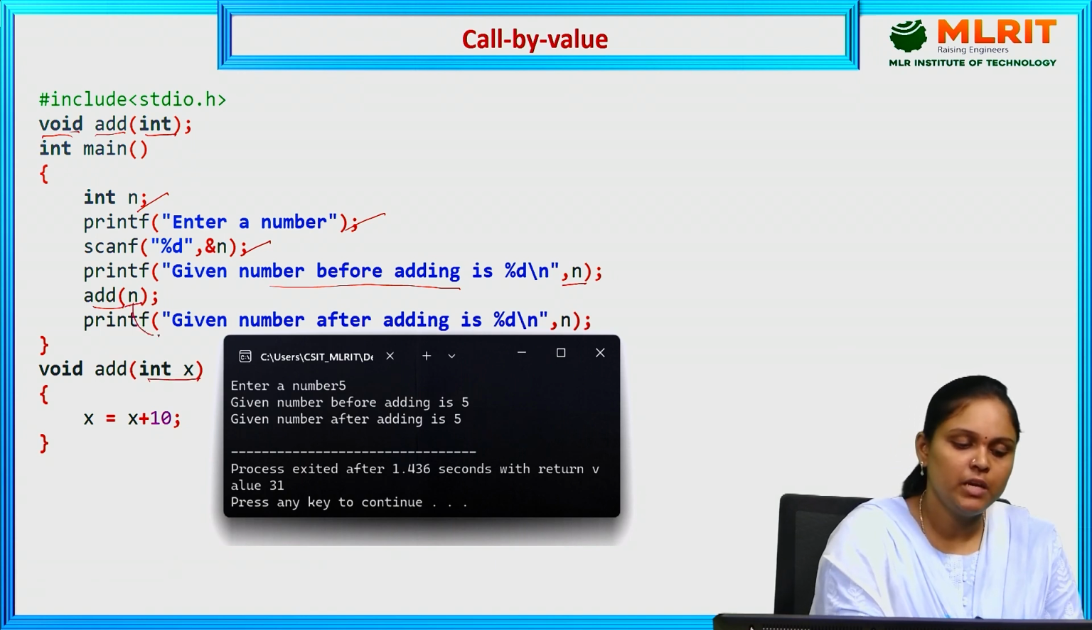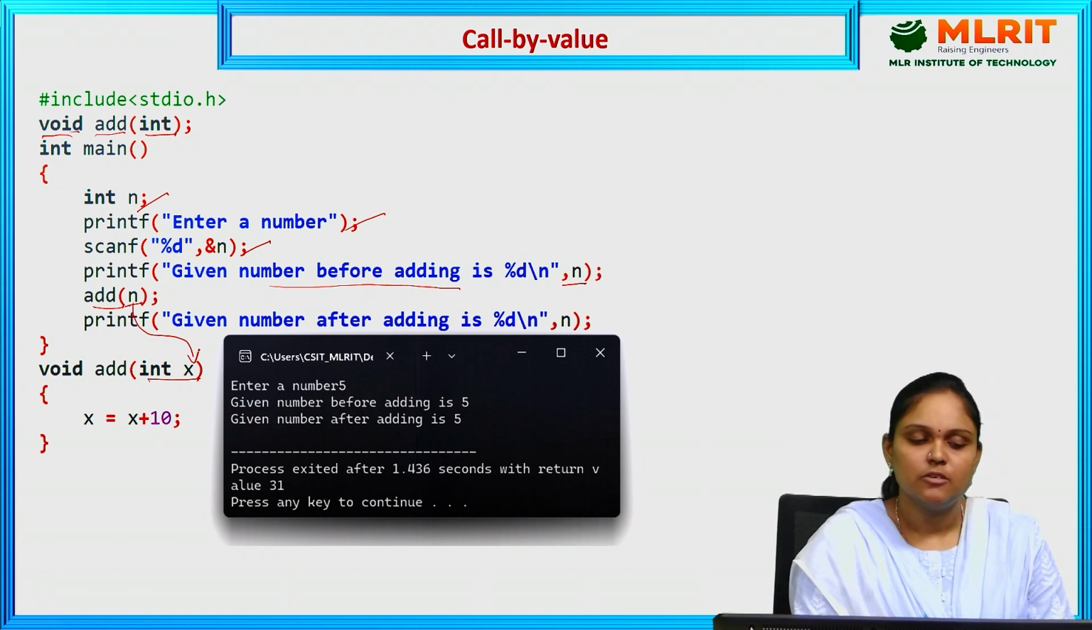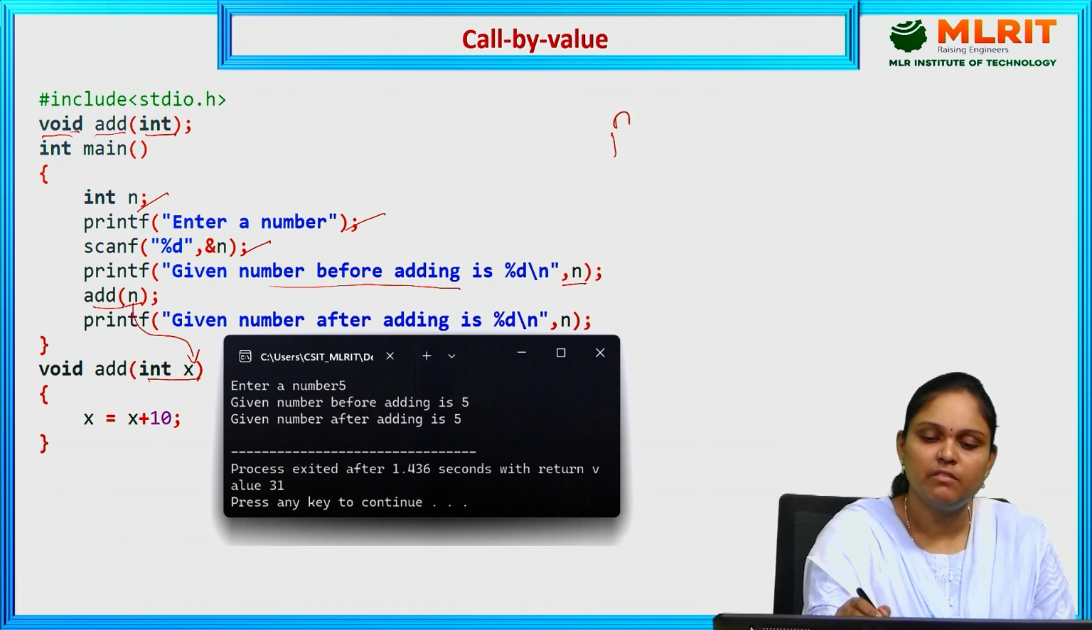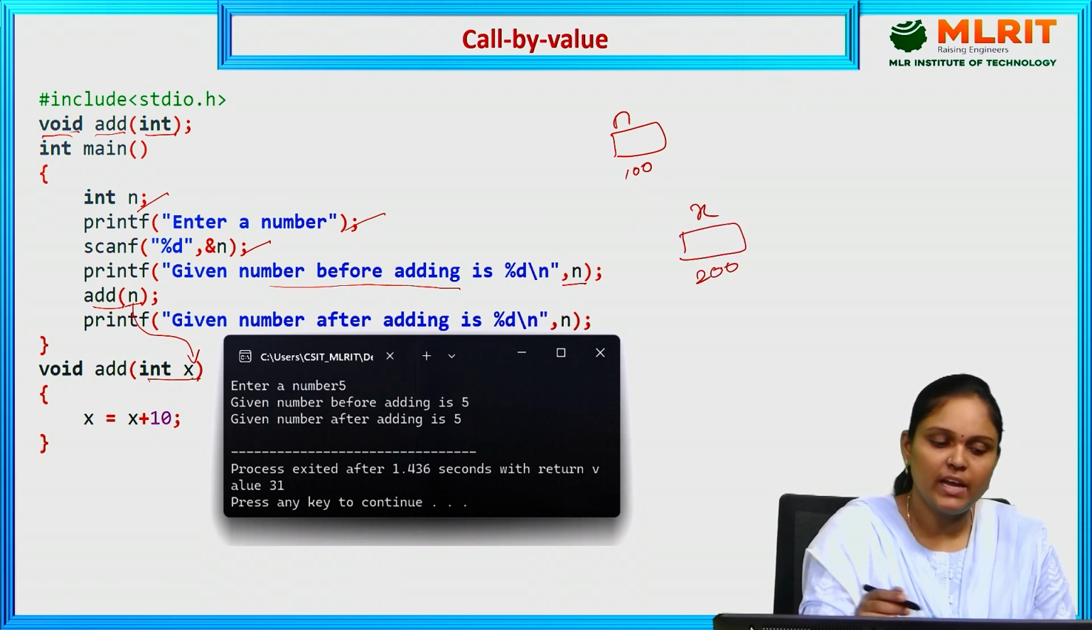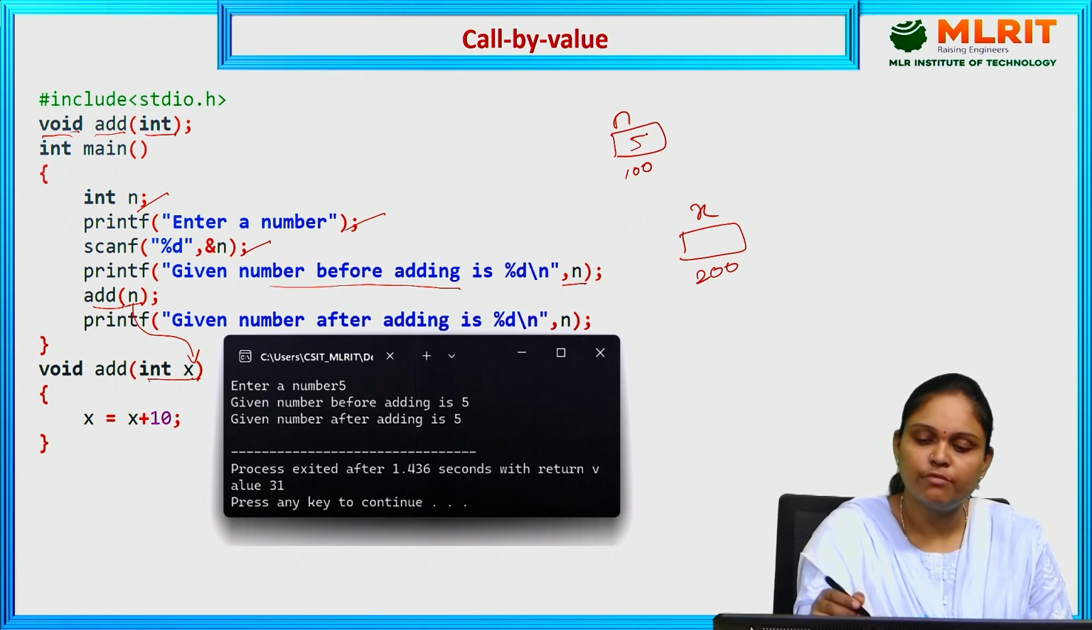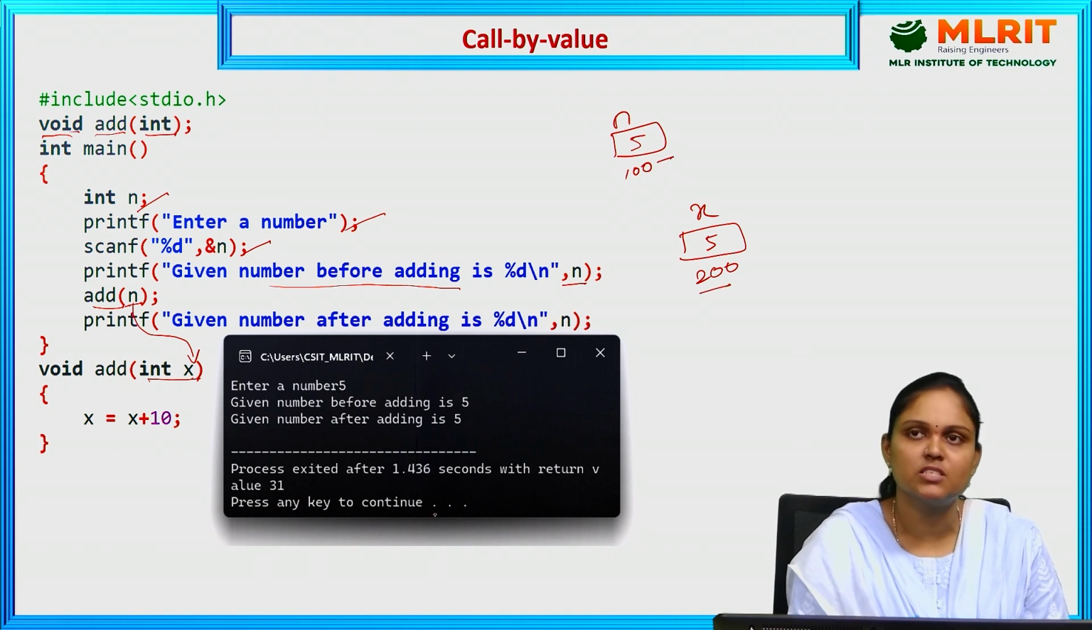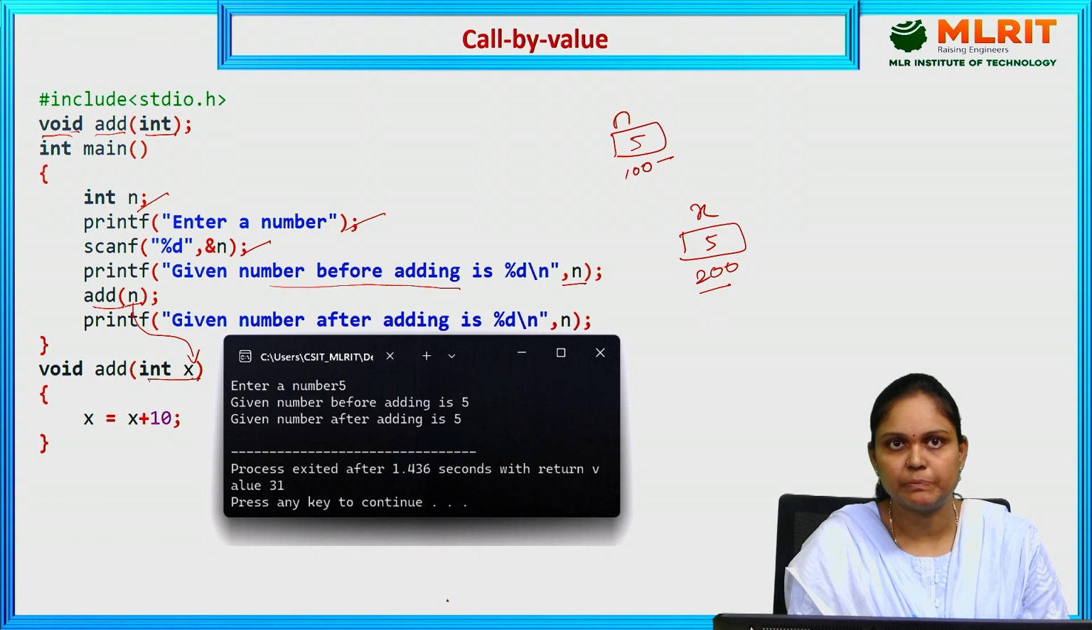The n will be copied to this x. For n, memory will get allocated, consider it as 100, and for x, some memory will get allocated, consider it as 200. The n value is the value we have read, that is 5, so the 5 value will be copied to x. Different memory allocations are done for n and x, that is, for the actual and formal parameters.